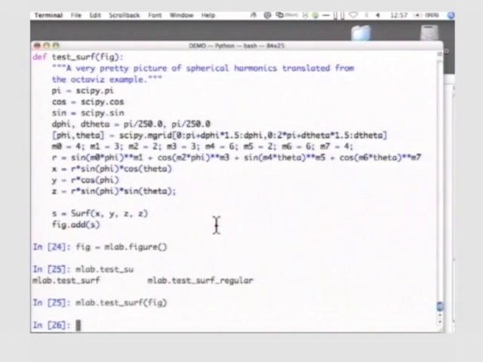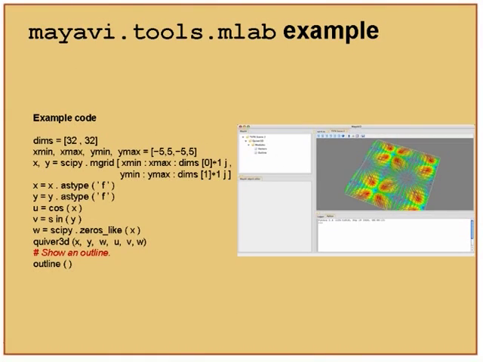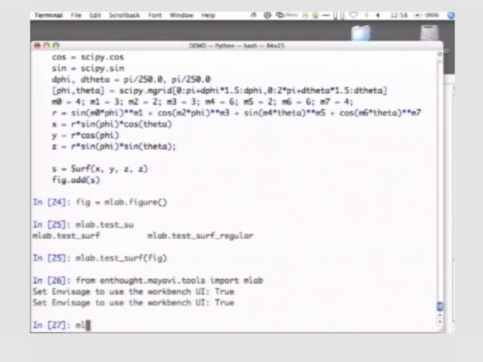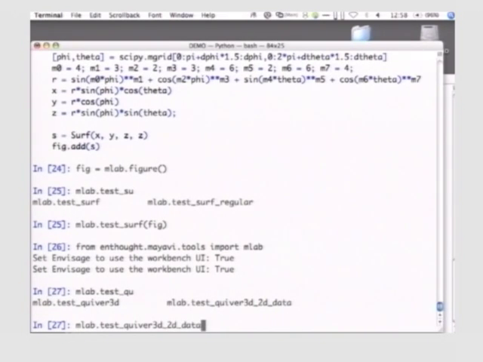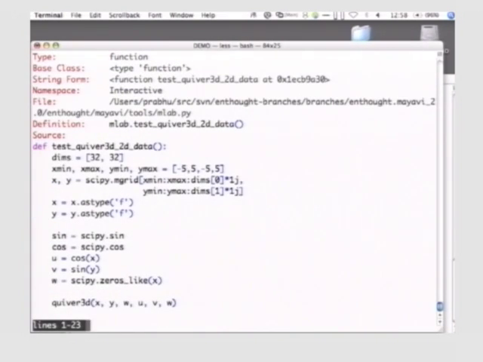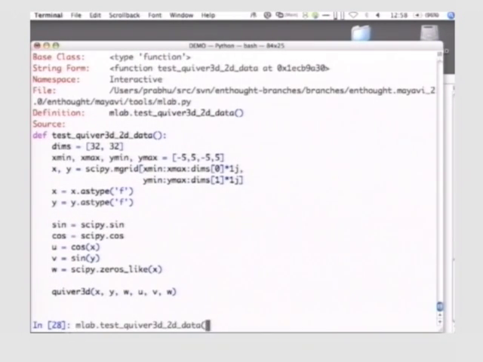So what I'll show you now is, you just need to say from mayavi.tools import mlab, and then you can say mlab.quiver x, y, u, v. In this case, we are doing only 2D. Now, this example is already built in. So if you say mlab.test_quiver3d_2d_data, that's what it does. I've just listed that out on the left there. So, let's call it and see what you get.